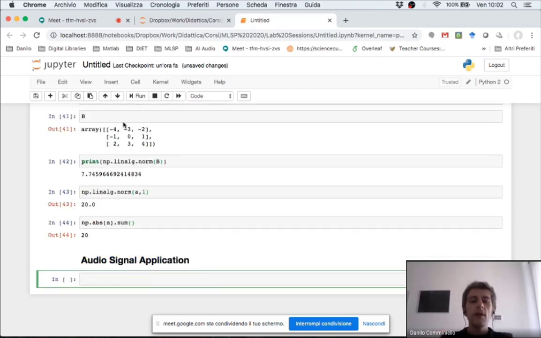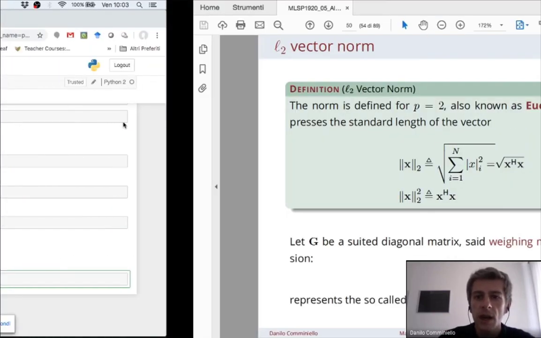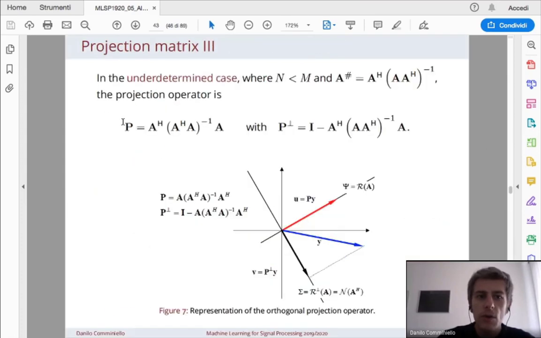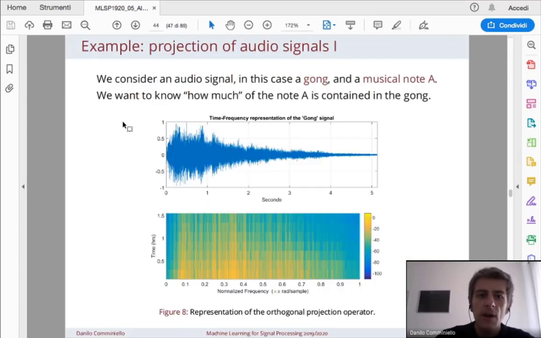Okay, I can just introduce the problem, and then I would like to give you some further information about the notion that I'm going to introduce. So the problem that I'm going to show you is this example. We want to consider an audio signal which is a gong sound. Imagine that the gong is a grid plate.